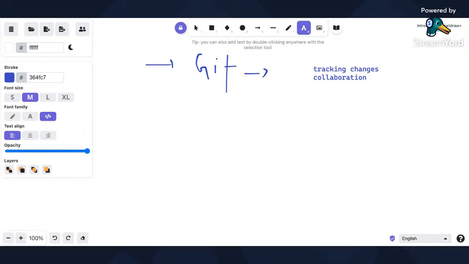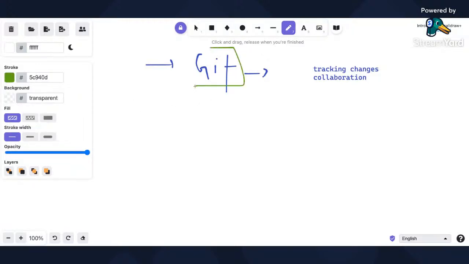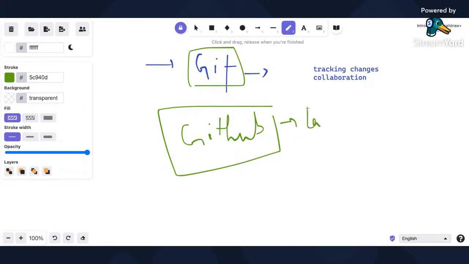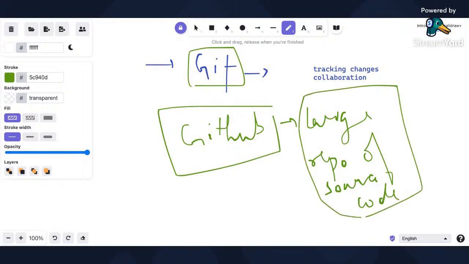And similarly, what does GitHub do? It is not the same as this. It is very much different. GitHub is the tool that makes use of Git, and it is the largest host of source code in today's world. It's the largest repo of source code. So these are the major differences between the two things.